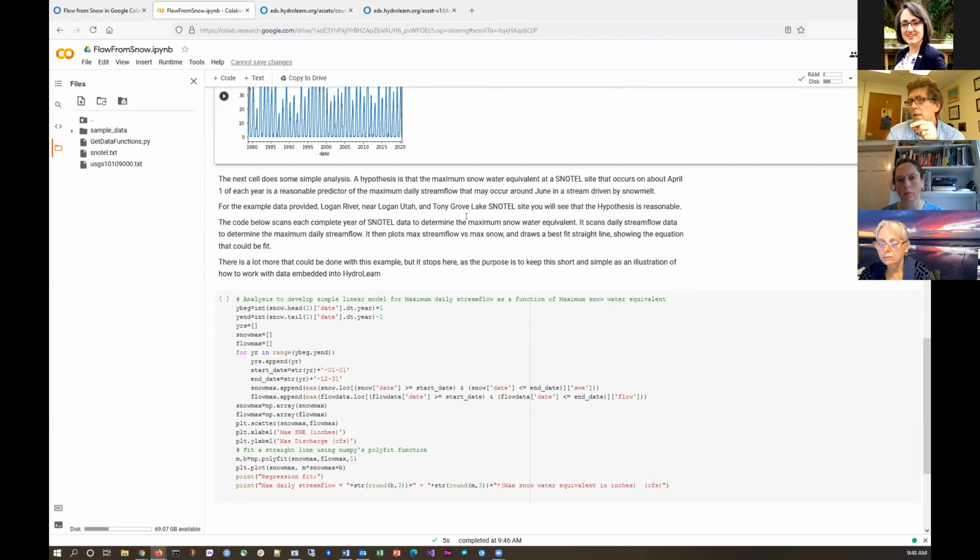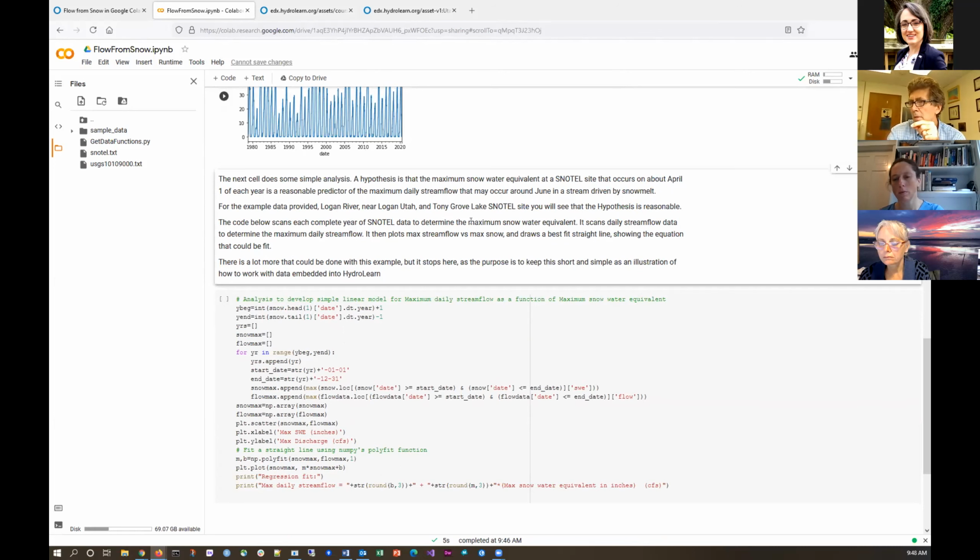And what it does is it determines the maximum snow water equivalent. Then it scans the daily stream flow to determine the maximum daily stream flow, then plots the one versus the other and draws a best fit straight line. So this is a pretty simple analysis, but somewhat authentic, because you may be interested in how the maximum stream flow relates to the maximum snow, given that this maximum snow is observed a couple of months before the maximum stream flow.